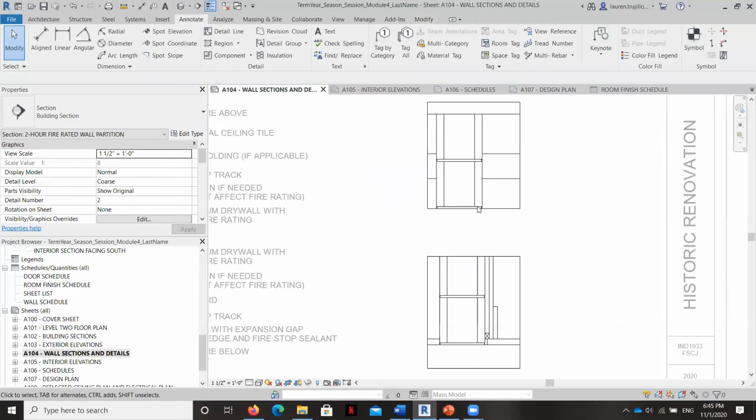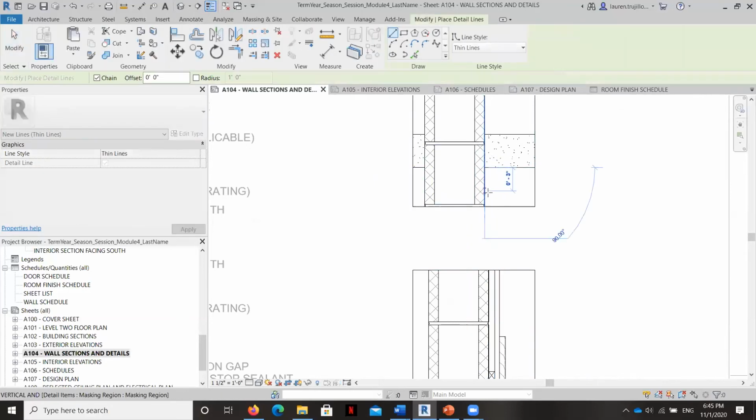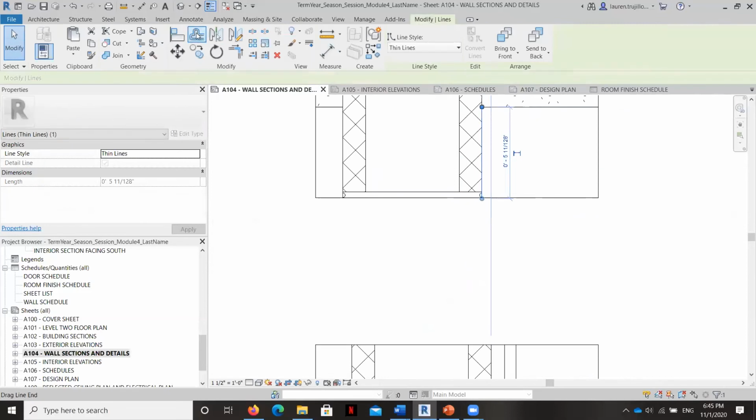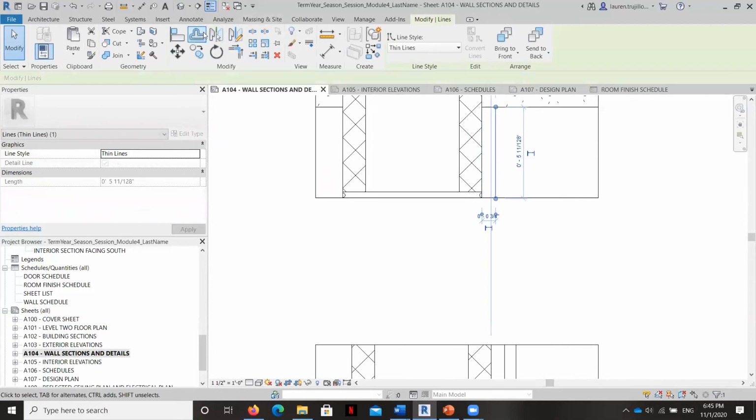Okay, so there's our CMU. If there were crown molding in this interior, in this room over here, we would draw it in section as well. But for right now, we still have that gap for our furring strip. And we'll go ahead and offset that line. And then we'll do another offset, 5/8 of an inch.